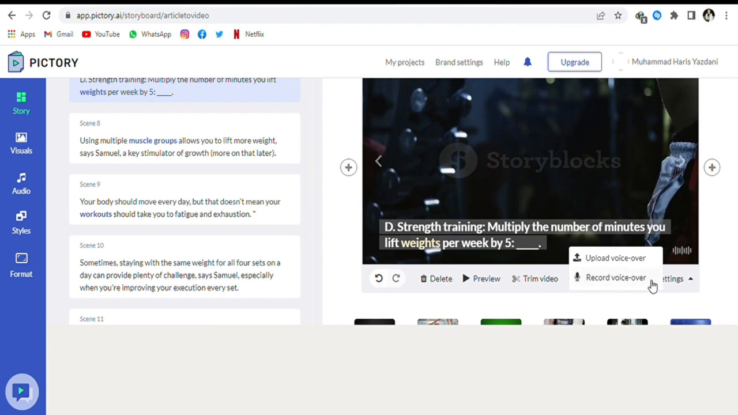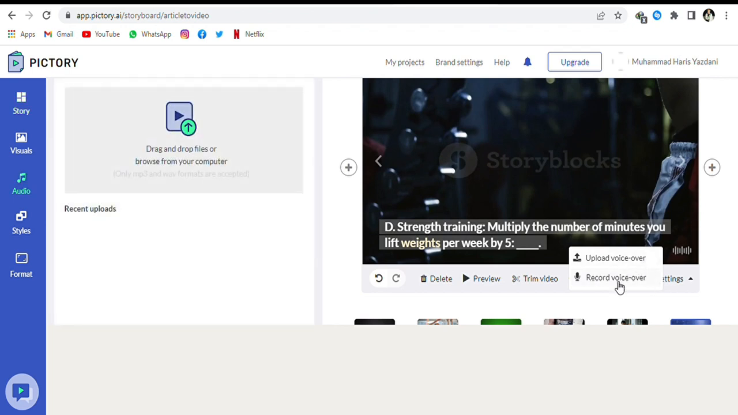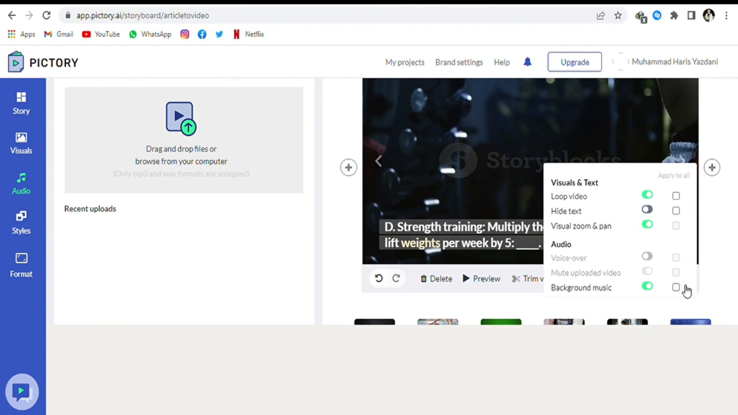Return to the right side of the screen and select Add Voiceover. As you can see, there are two options, Upload Voiceover or Record Voiceover. We'll go with Upload Voiceover. And you may do that either for this specific scene or for the entire video. If you tick this box to allow the video to loop, the video may be too short for the text. As a result, you can loop it, which it will do automatically.